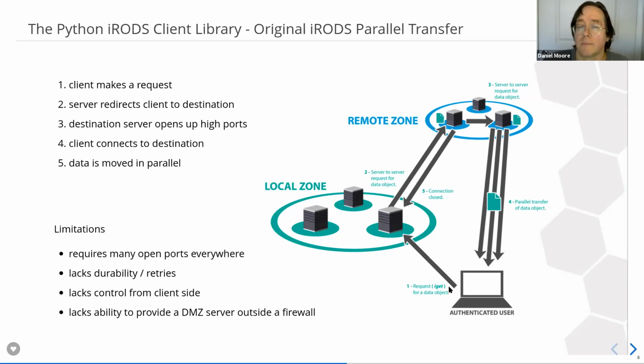So this could be an iGet, and probably is, because iGet and iPut, those two commands, are the only clients that I know of right now that implement this old-fashioned parallel transfer, multi-threaded transfer. So then, wherever this data object is, that request is directed there. And ultimately you will have to have high ports open for a separate, almost out-of-band connection with respect to the primary connection. You'll have these multiple channels of transport for the data object.